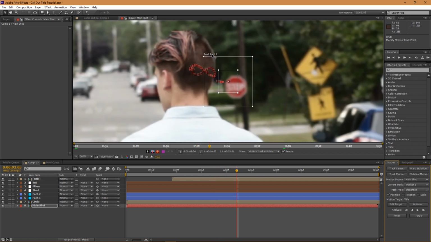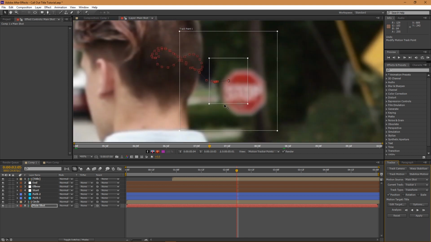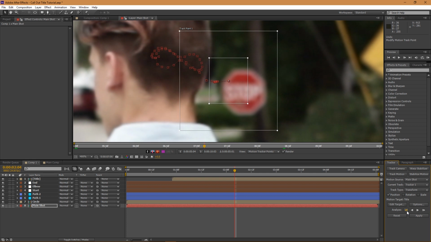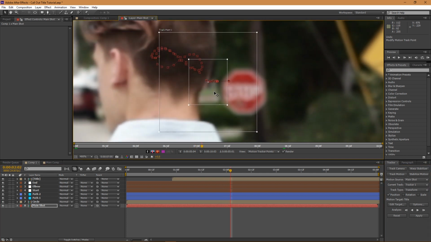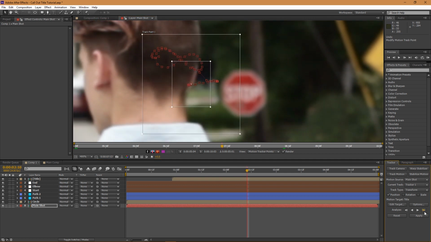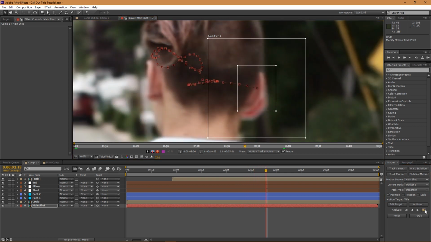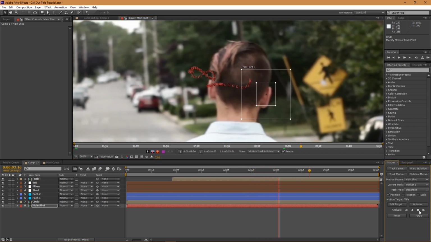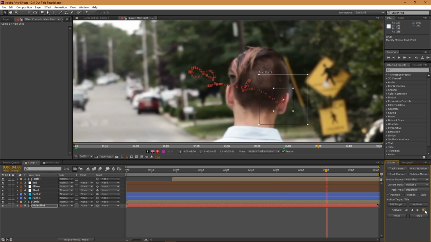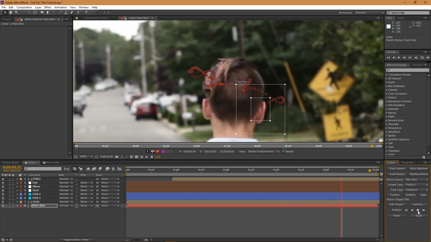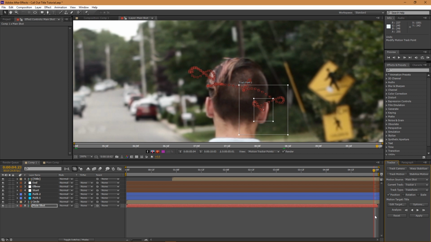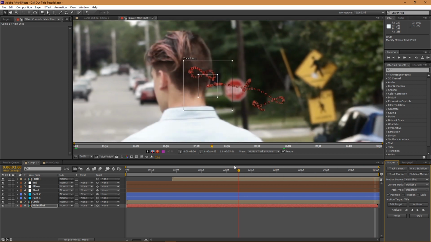And you can see that it's not tracking him completely because he turns his head. So what I'm going to do is go back a few frames here. Let's see, right here. Okay, so now I have my shot tracked, and you can see it's following it here.